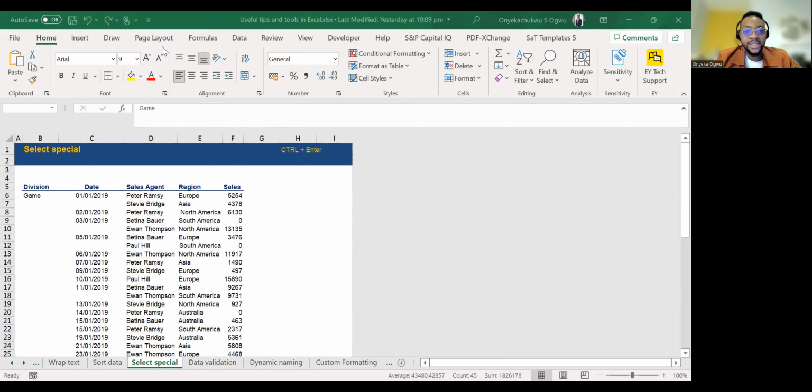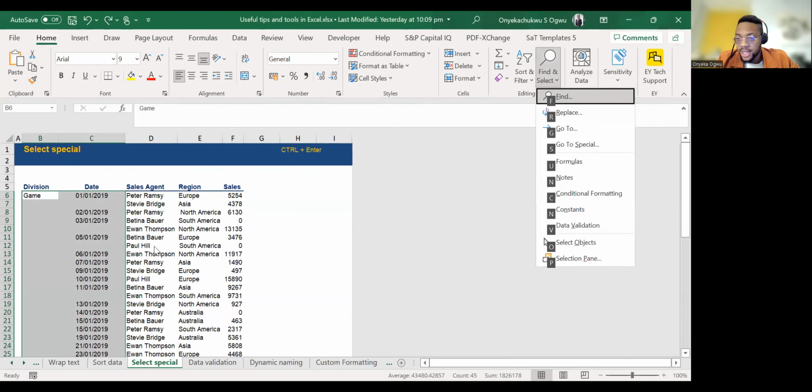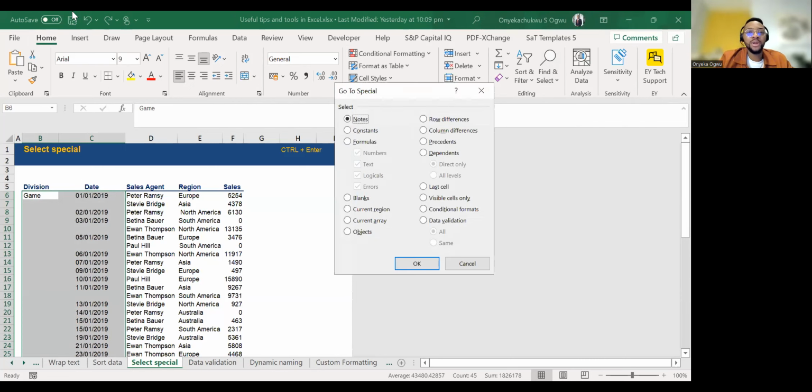Alt HFD. Okay, let me see. Let's try it. Alt HFD. Yeah, it's not complete. Alt HFDS is Go To Special, right? Yeah, you get the point, right?